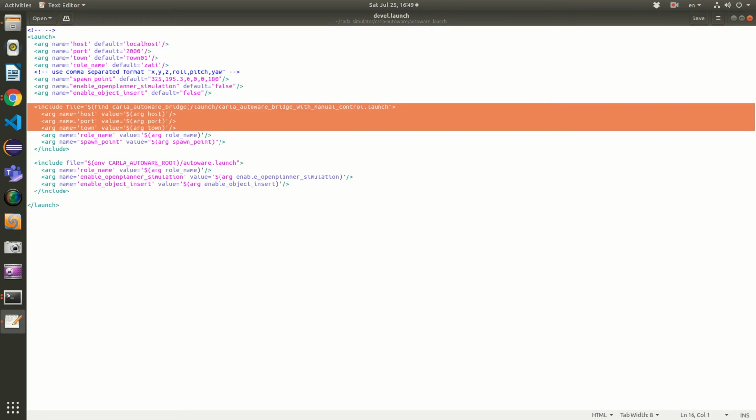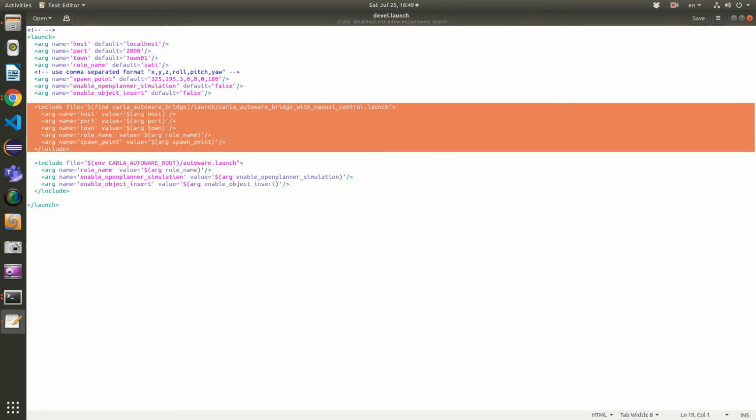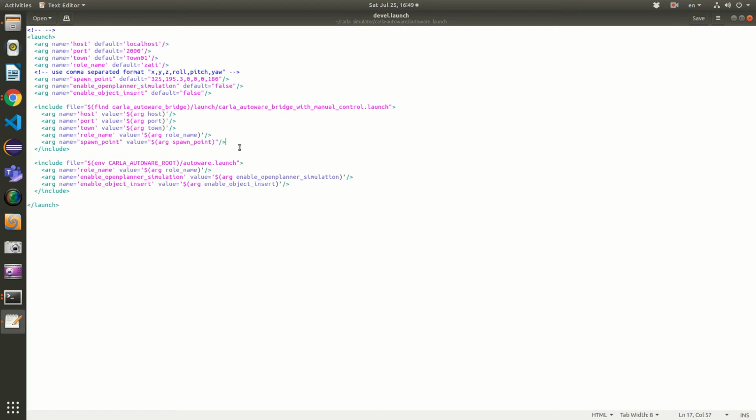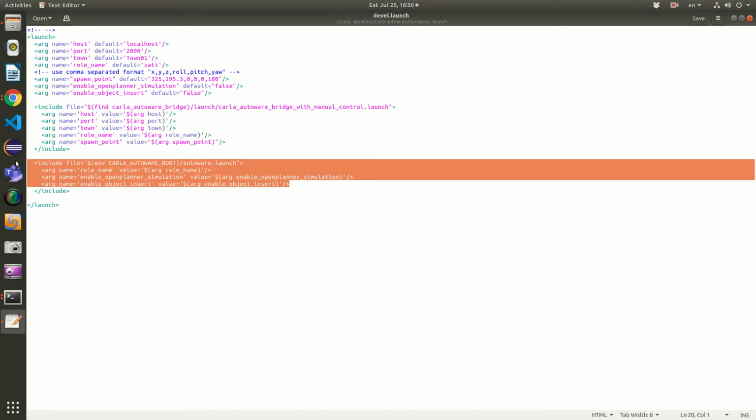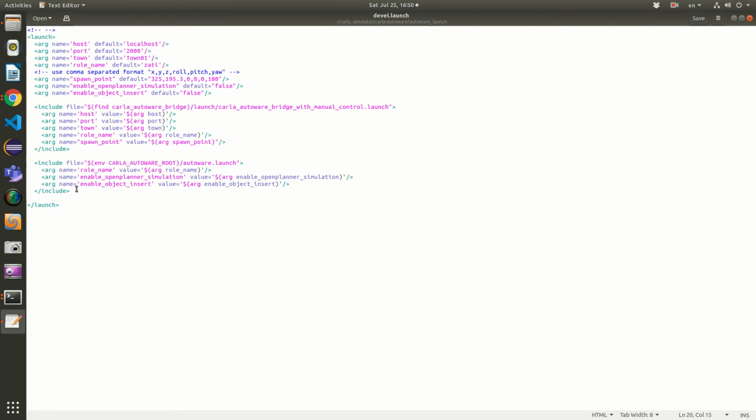Then there are two main files included in the devel launch file. One runs the CARLA Autoware bridge with manual control, which runs the UI, the picture you saw, which is the camera view from behind the car, and shows the current velocity, the gear, acceleration and brake. We saw that in the previous video. Then I run the Autoware.launch, where I include all the OpenPlanner and Autoware stack that is required to launch the full OpenPlanner Autoware stack. So that's the devel.launch.